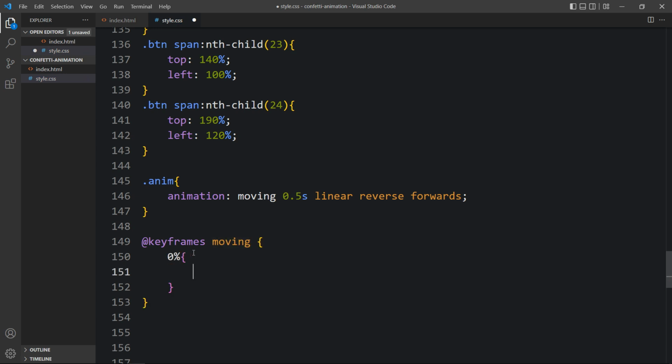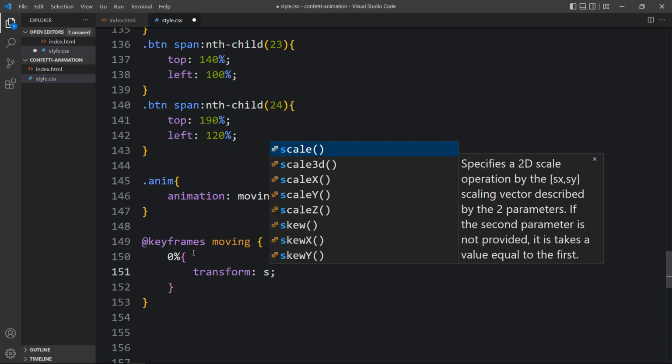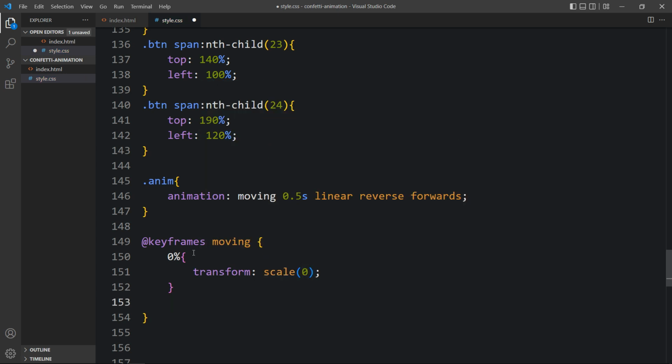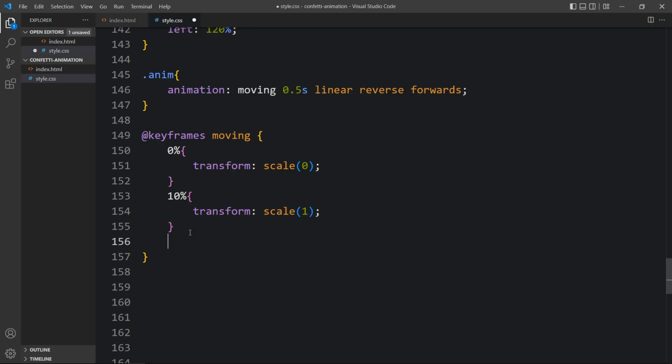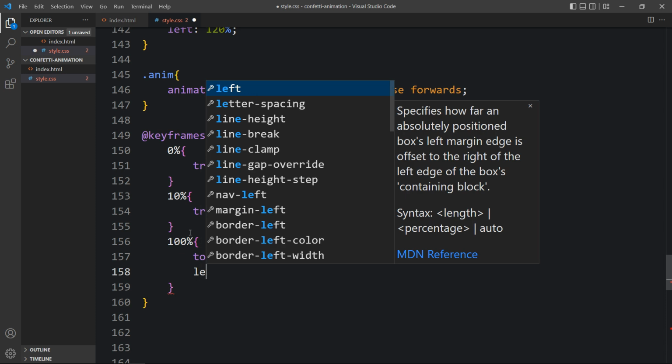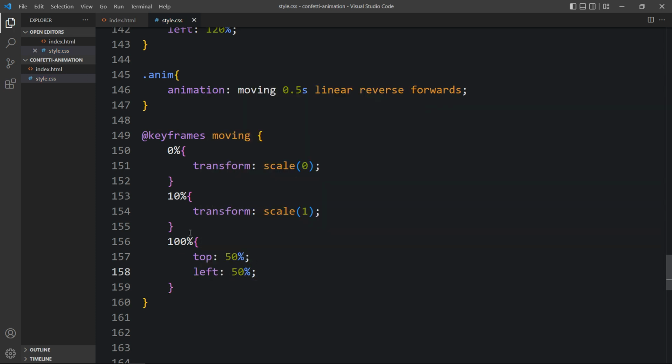Then we will add 0%, at 0% transform scale 0. Then we will add 10%. At the 10% we will add transform scale 1. Now we will add 100%. At 100% we will add top 50% and left 50%. For all the spans, the position will be same, top 50 and left 50.